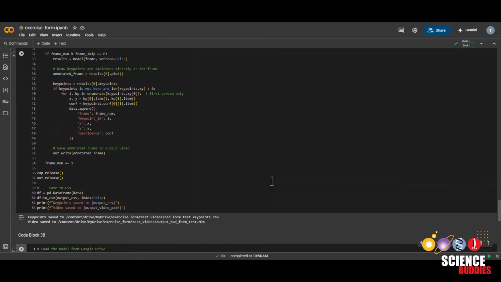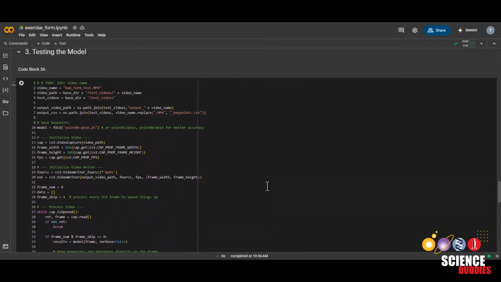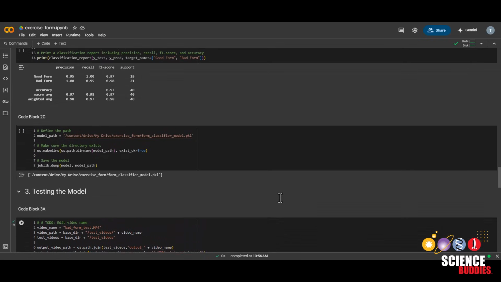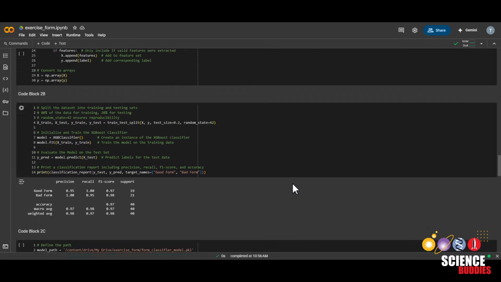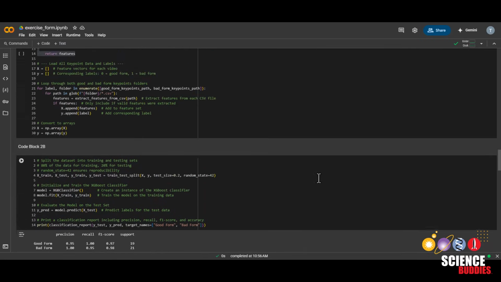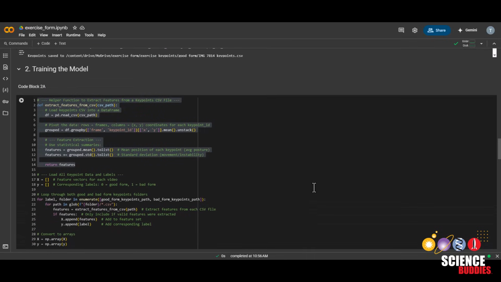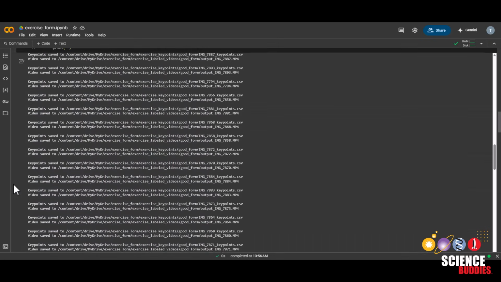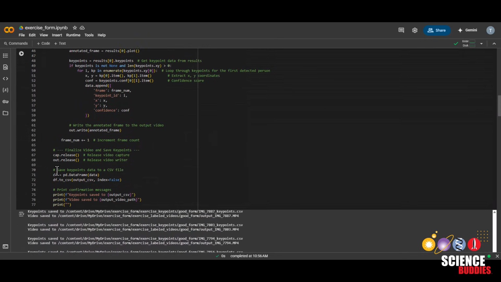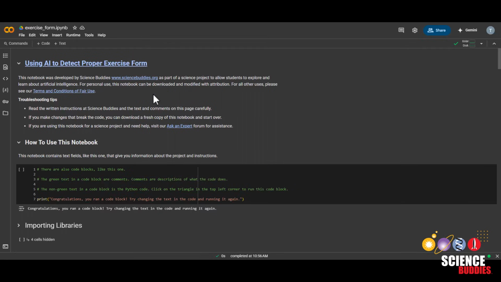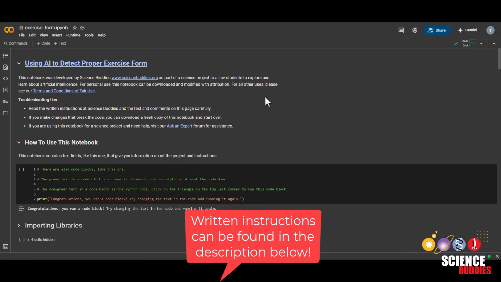There are many different variations you can do for this project. For instance, you can train it on different people so that anyone would be able to use it and not just one person. You can train it to recognize good and bad form for multiple different exercises like push-ups, sit-ups, and so on. Or you can teach your model to rank how well an exercise was performed between 1 and 5. Remember that you can find written instructions as well as this notebook linked in the description below.